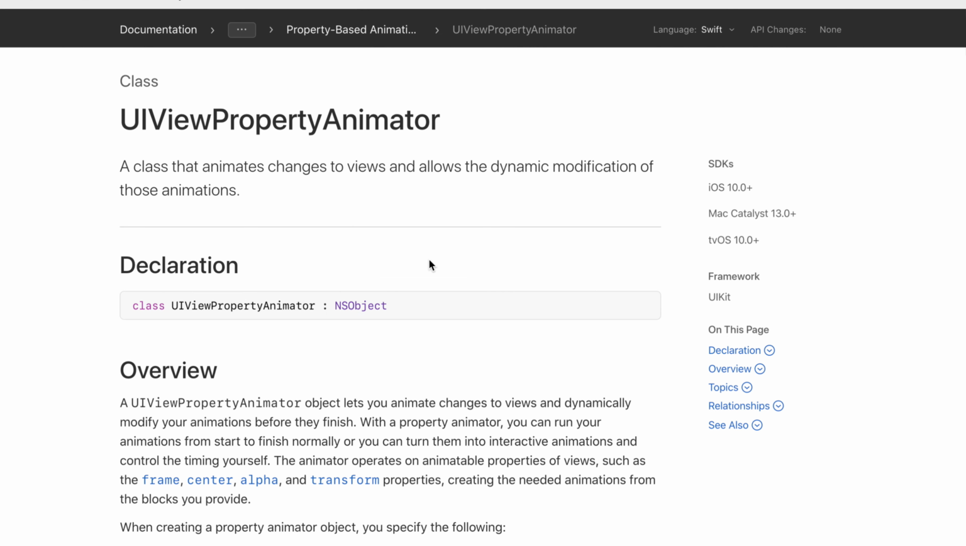Okay. So UI view property animator. It's a class that animates changes to views and allows the dynamic modification of those animations. What does that mean? You could tie the animation with some sort of fraction, some sort of value. You could say animate while I'm dragging, right? We all use Google Maps, right? How many people use Apple Maps? No. Tim, you heard that? Okay.